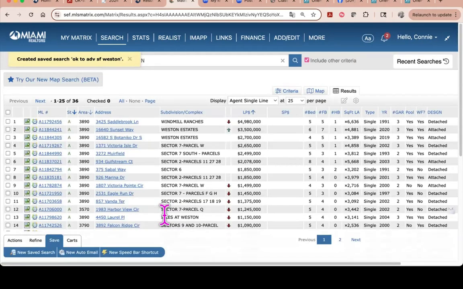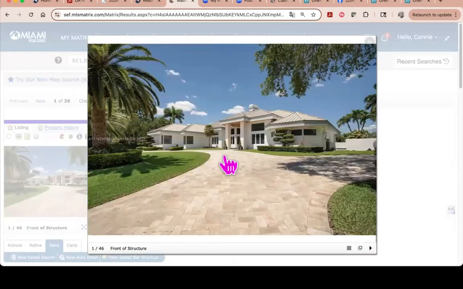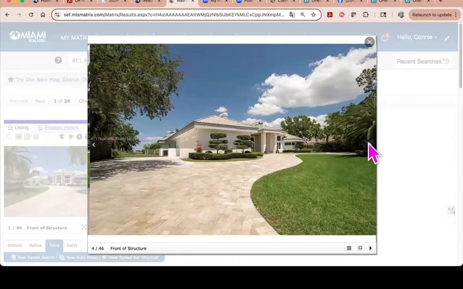All right. Now I'm going to come in and look at the first one, and I want to show you, Jane, this one's for you for your question. All right. Here's a property. Here are the photos. I always like to look to make sure that there are plenty of photos.